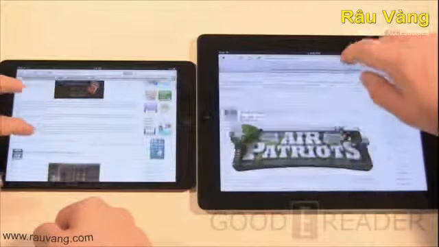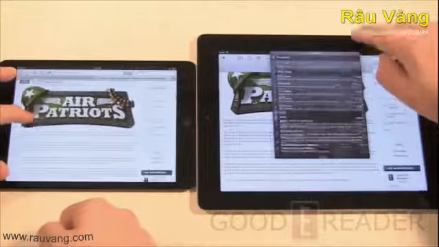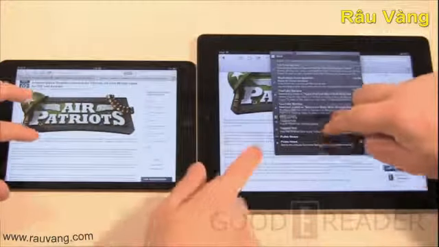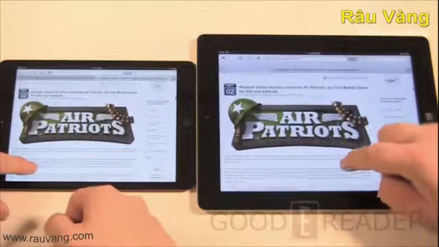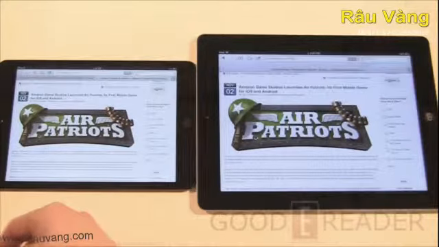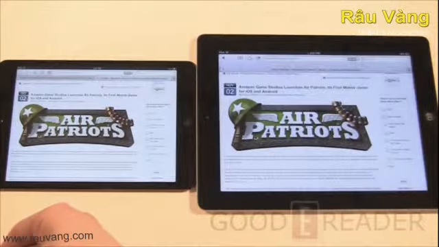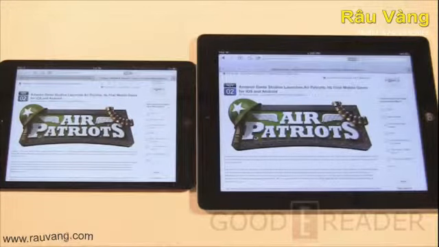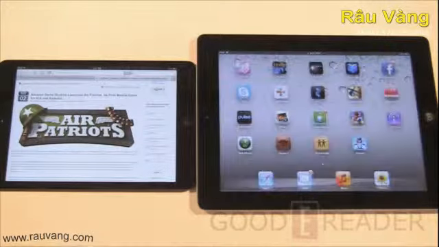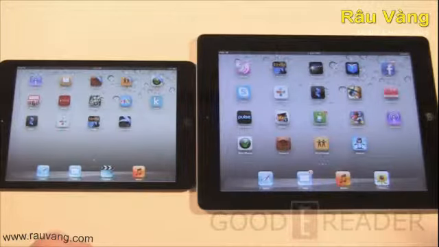So even just looking at, say, Air Patriots, which is Amazon Studios' first game, you don't really see a big difference. No. So from an internet point of view, with the iPad 3 with Retina display and the iPad mini, not a huge gulf in terms of what's going on here. So we've evaluated pretty well the full reading experience, the internet experience, content distribution systems and whatnot.